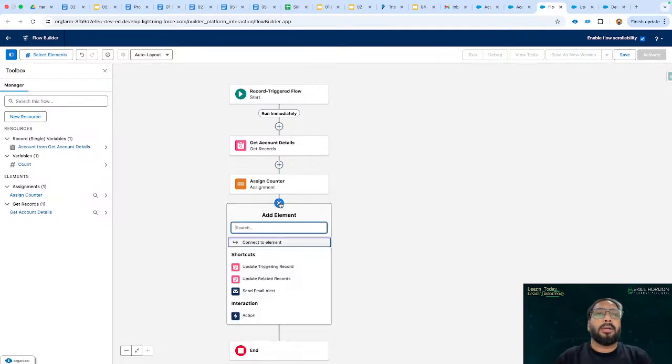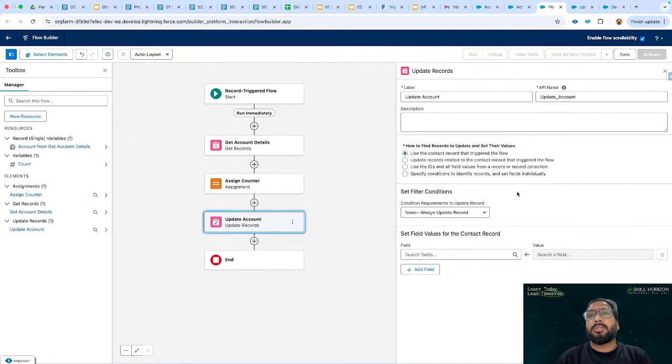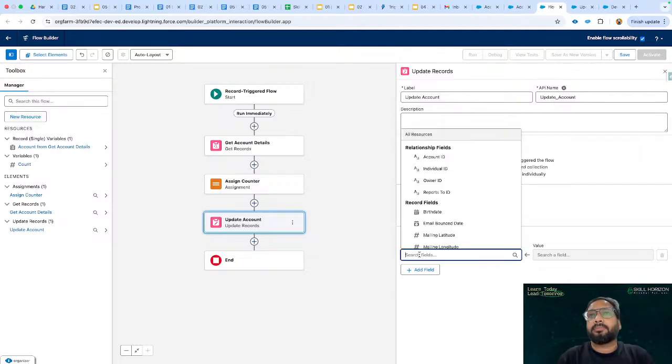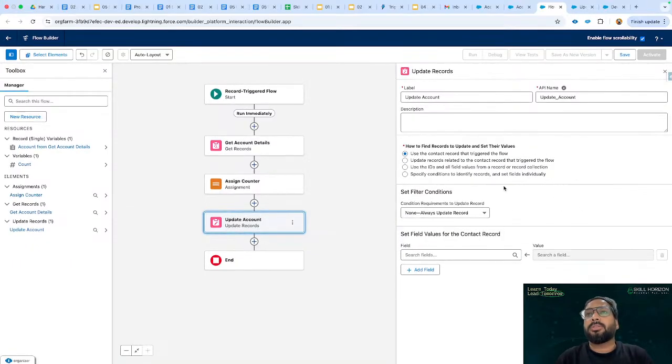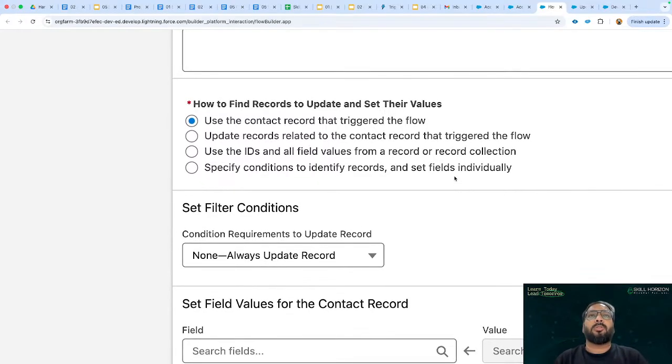Now if we go here, we need to use the Update Records element. So update account, we need to update account. On account, we were having that total contact field already available. Now we are going to populate the new value. We need to use the option from here. Can you tell me which option to choose, how to find records to update and set their value? So what do you think, which option should I use?